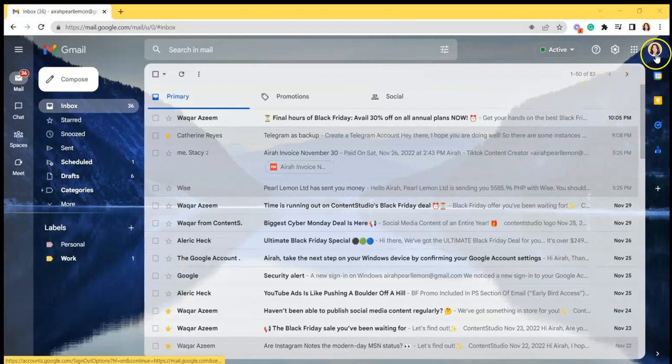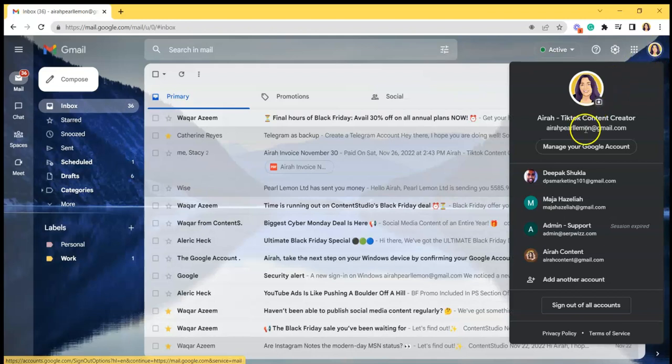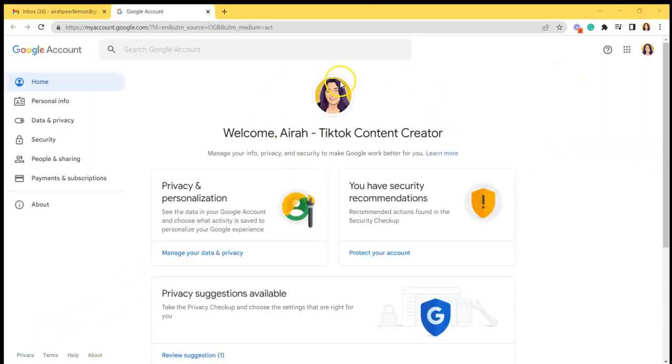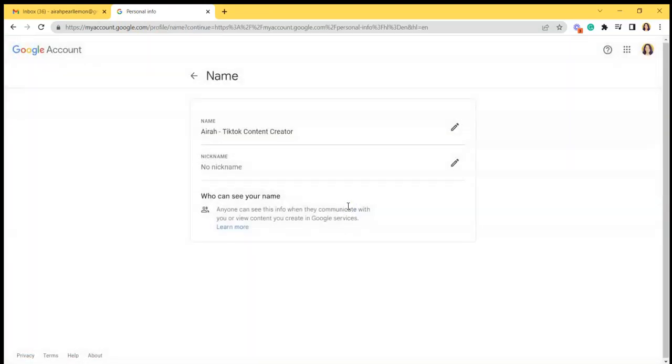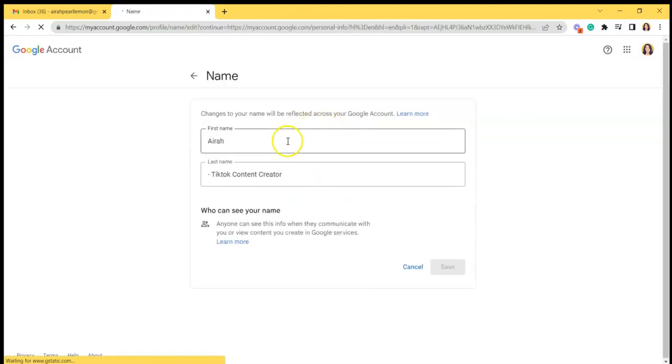So what you're going to do is click your photo here at the right part of your Gmail. Then click manage your Google account. Okay, so it will send you to this dashboard. So what you're going to do is click personal info and then click this name and then you can edit this. So let's try editing this one.